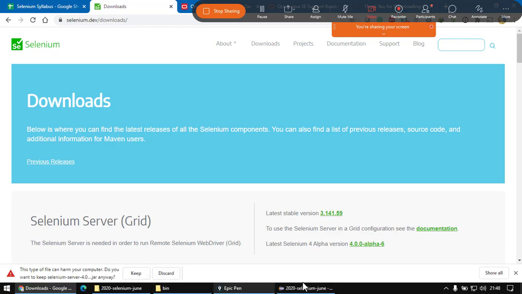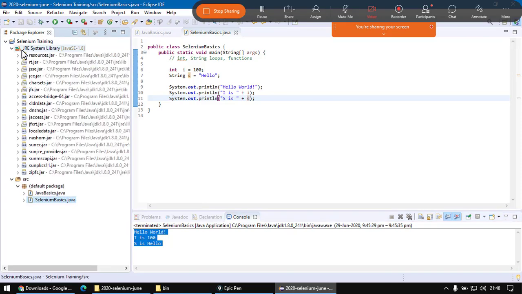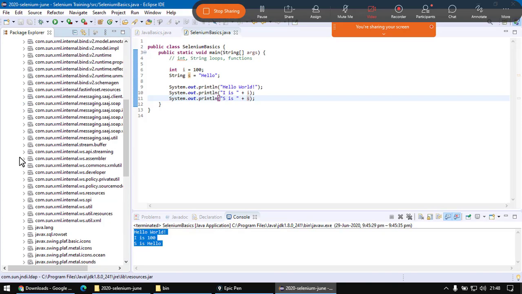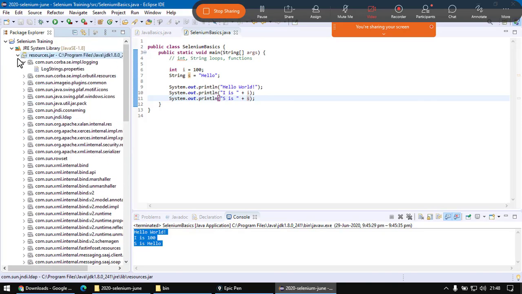Now, if you go back to Eclipse, you would find something over here. There is a Java library as well, the JRE system library. It is also a complete collection of jar files. If you expand it, you would be able to find a few files. Right now, these are properties files. Just a minute, this is not what we need right now.